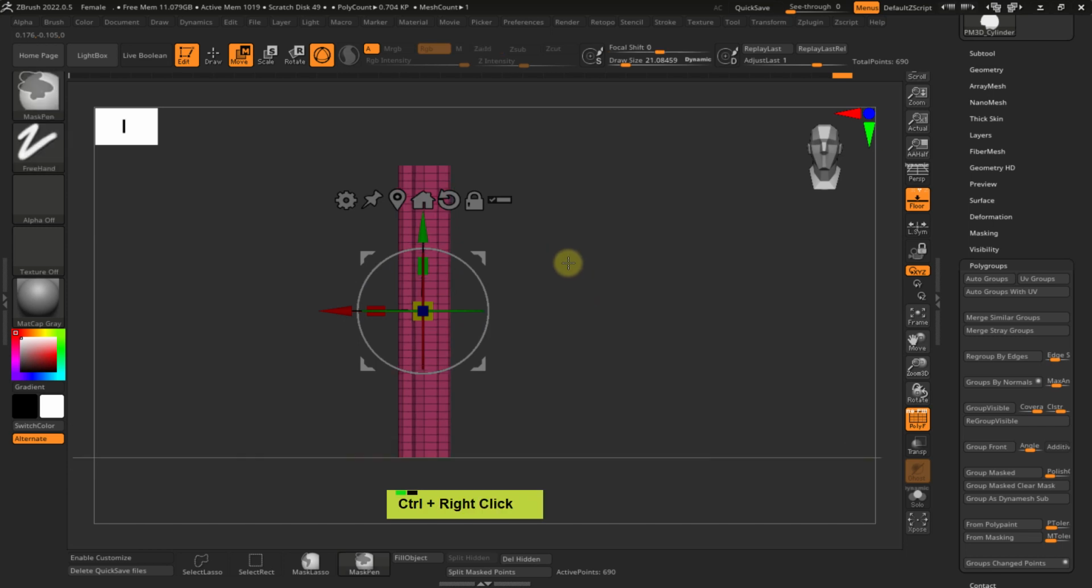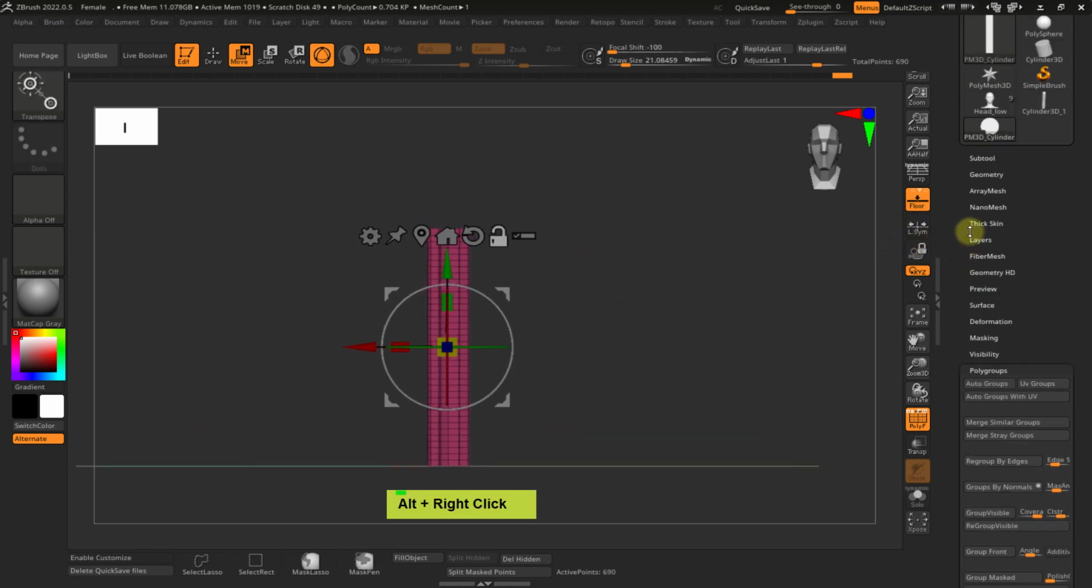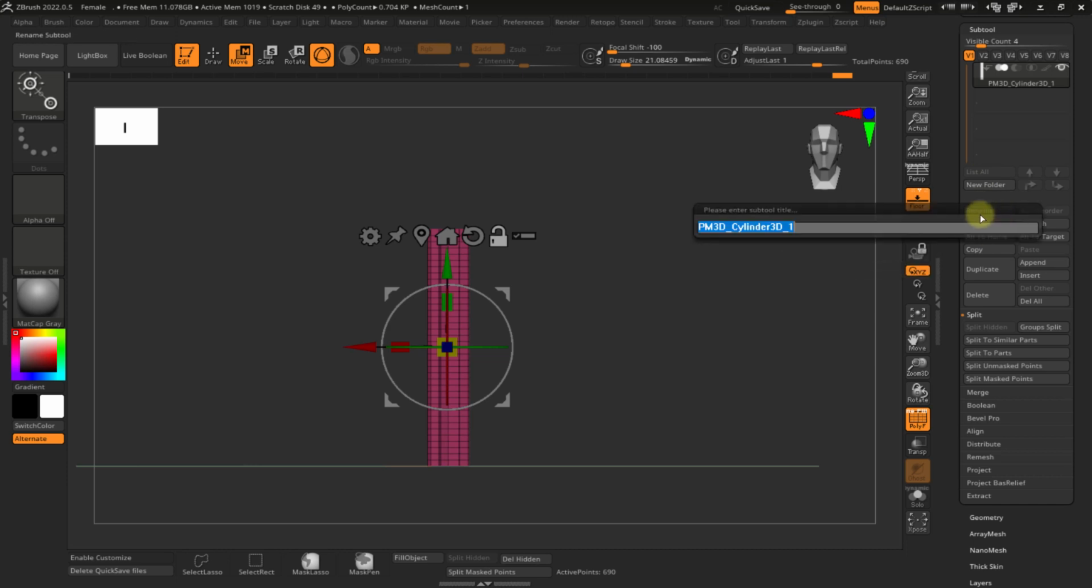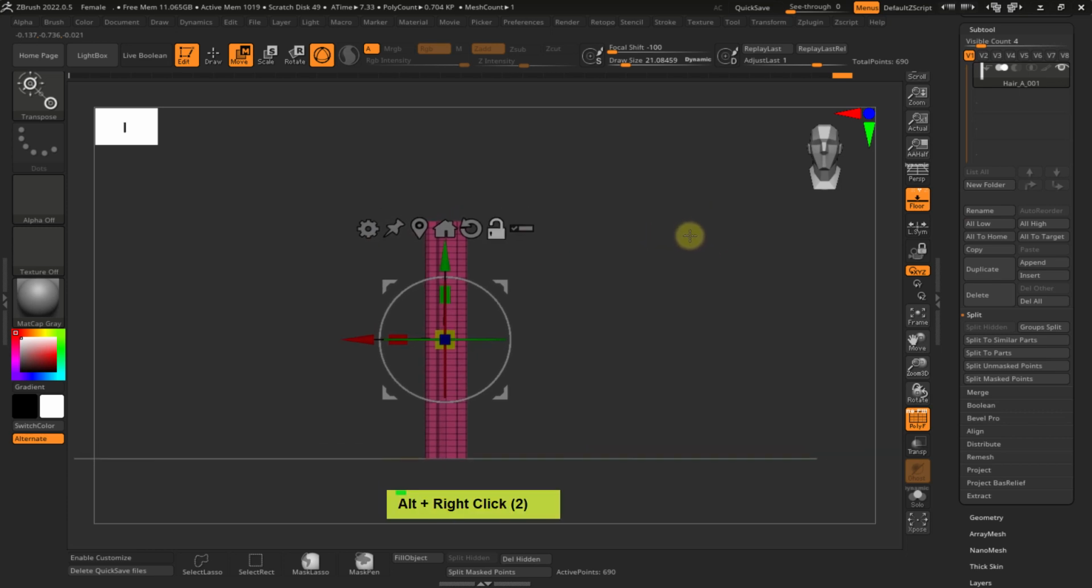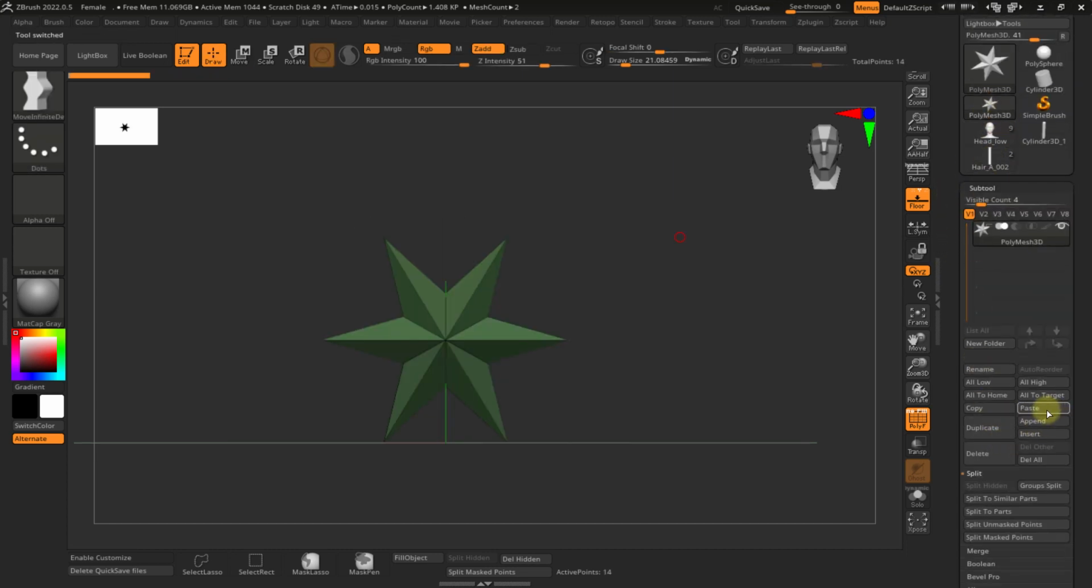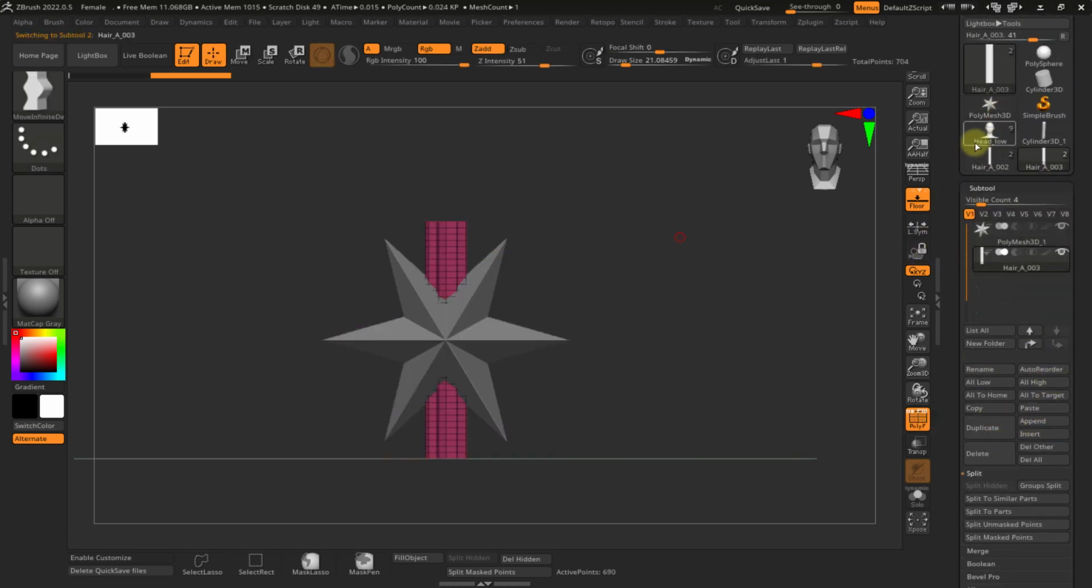So this is one model, and let me go in here and rename it to hair one. Hair one, or hair A001. This is the A type, and by default, let me just Shift-D and duplicate this, and I will copy it and paste it somewhere else, just to have it at hand.